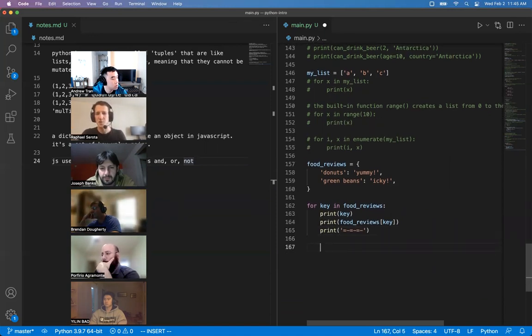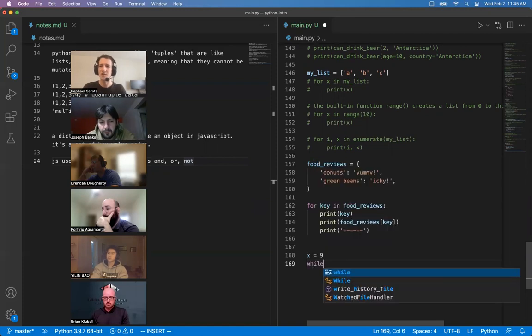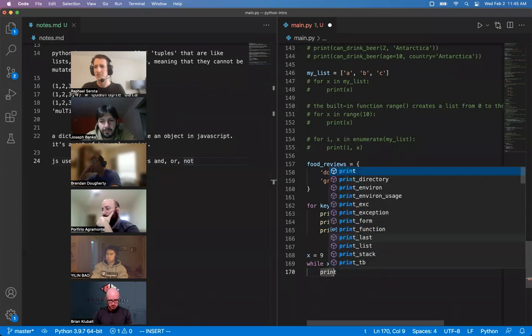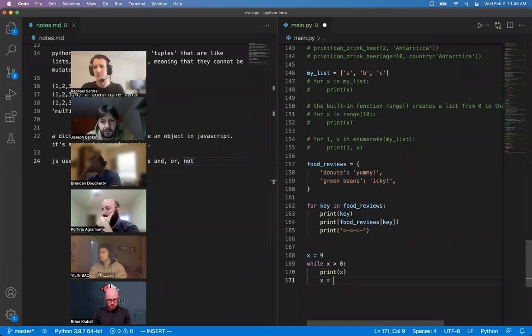Python also supports while loops. These are very similar to JavaScript, so I'm not going to talk about these too much. You have some condition in your while statement, and then a body for your while loop. And this body is going to run repeatedly until this condition is no longer true. So you had better make sure that there is something in the body of your while loop that can make the condition false.